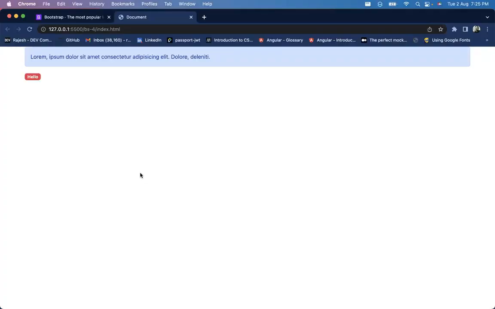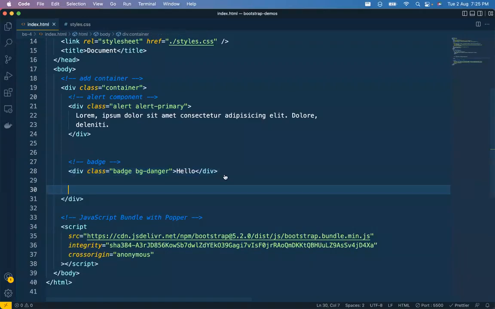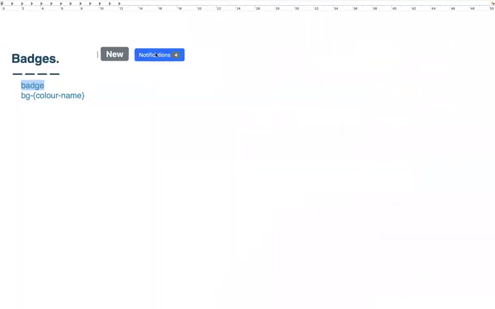BG-danger, now you can see the badge. It is very relevant to the button, but small in size when compared with the button. Okay, now the badge is ready. Like that, you can take whatever color you want for this badge, just like BG danger, BG warning, etc. Now I want to create some complex kind of badge, something like this.